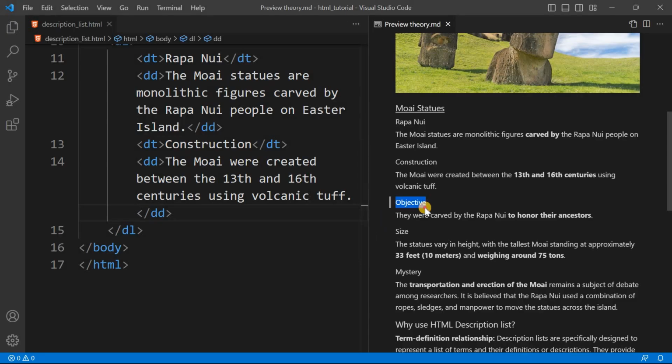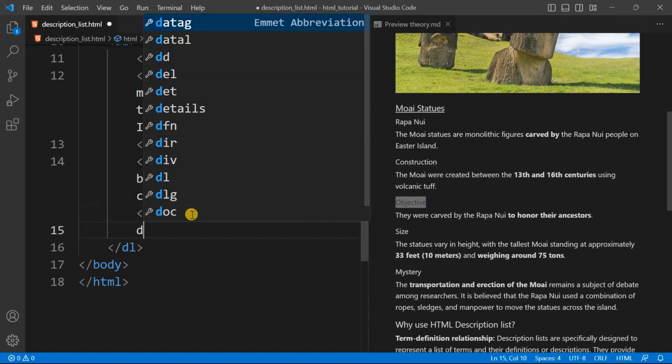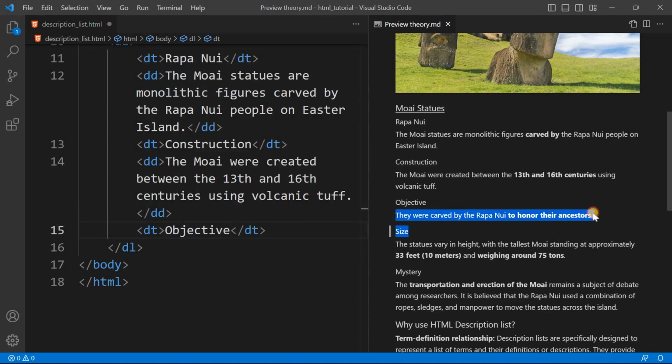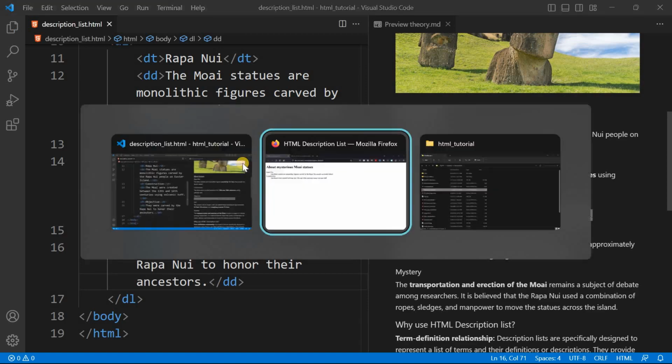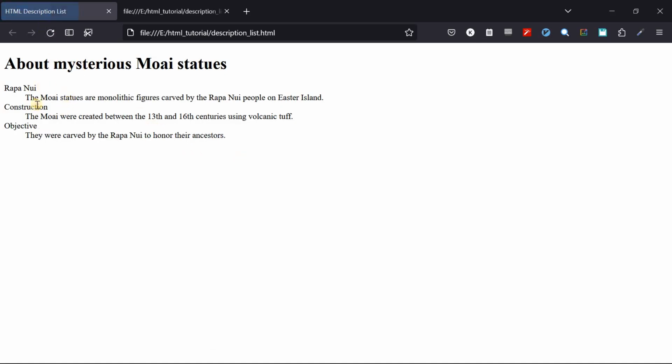Now we can show also the third one, DT, and what was the objective? In order to honor their ancestors. DD is the description. Now reload. We have three terms and descriptions. Every term has one description, but we can have multiple descriptions also.